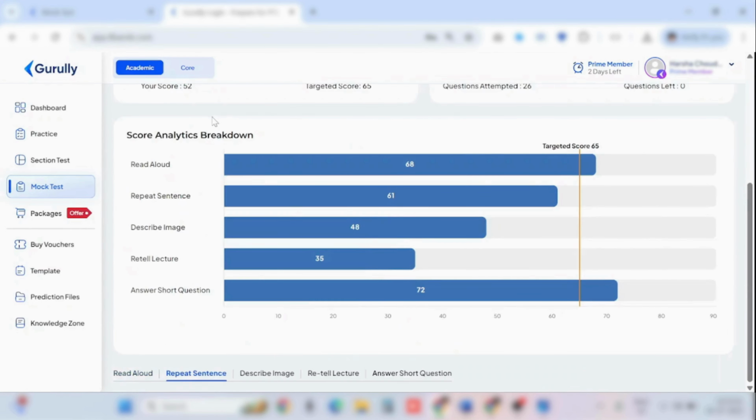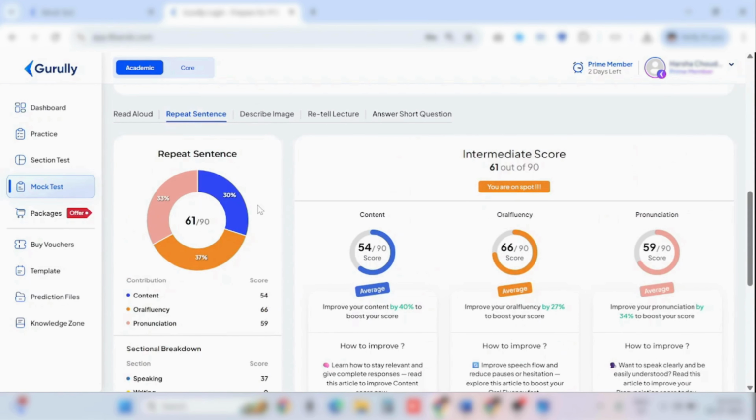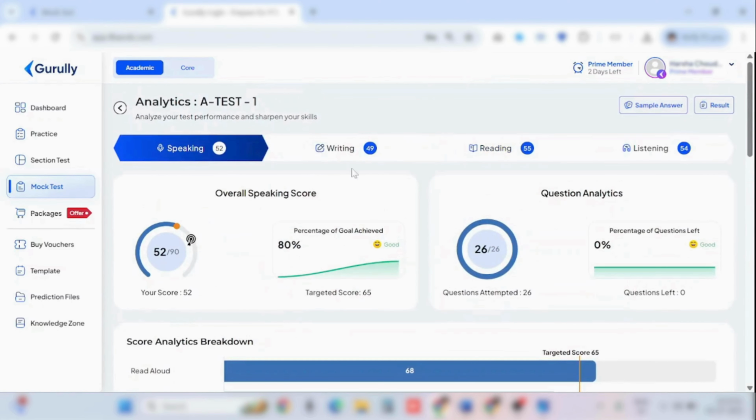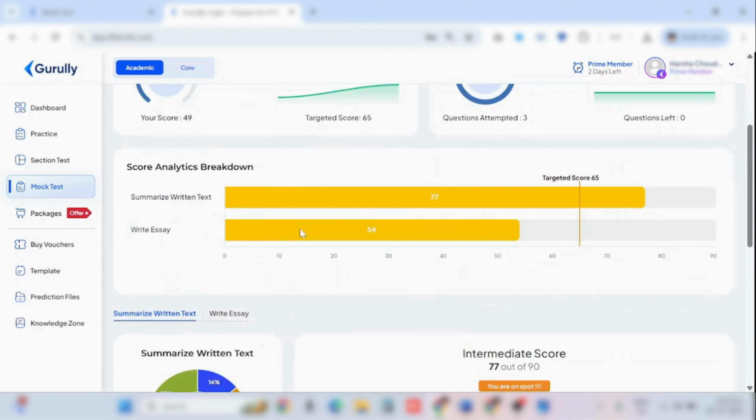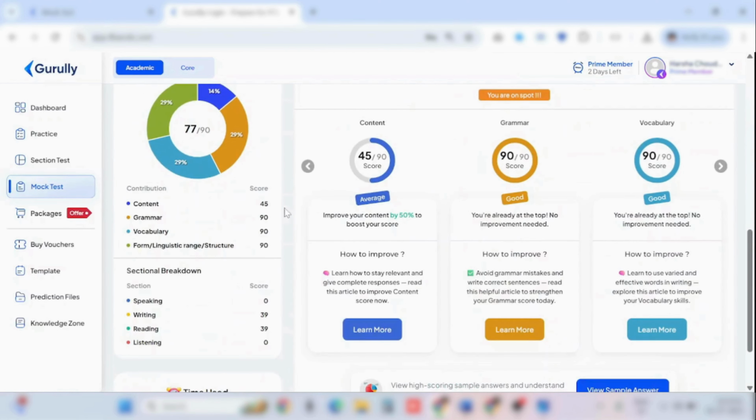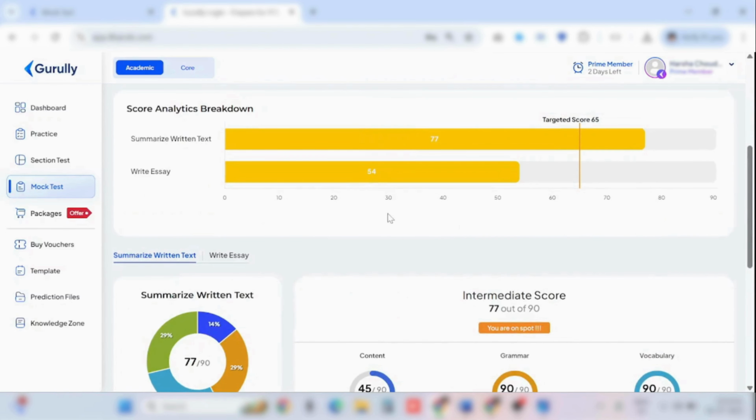individual question types. Now you can see how you have scored and what's your scoring contribution towards each of the parameters in content, oral fluency and pronunciation. So I think this is a helpful feature that will help you to understand in which particular question type you are lacking and which particular question type needs more practice.